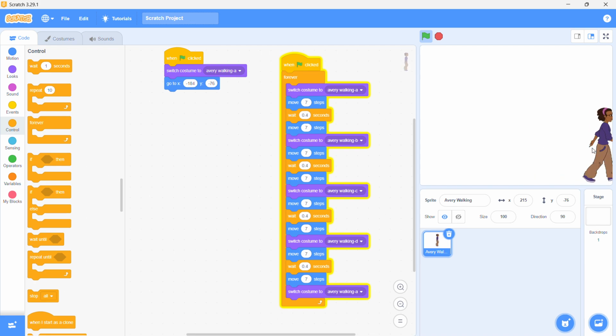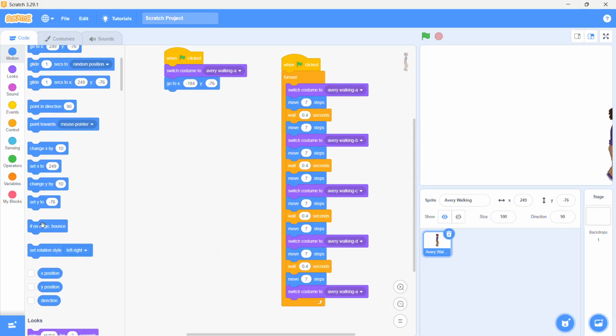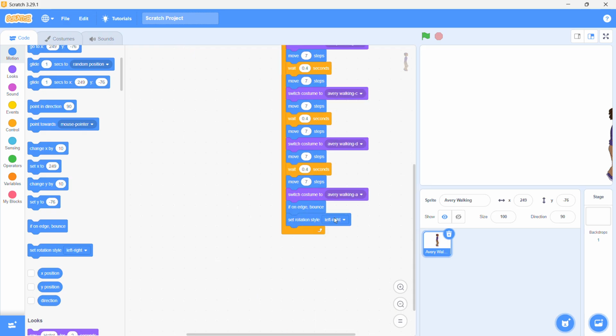Now when it gets here, we want it to turn around and then start walking this way, like that. So what we'll do is to go to motion, drag this block in, if on edge bounce, at the end of this, and then set rotation style, left, right. You can also put more here, don't rotate all around.